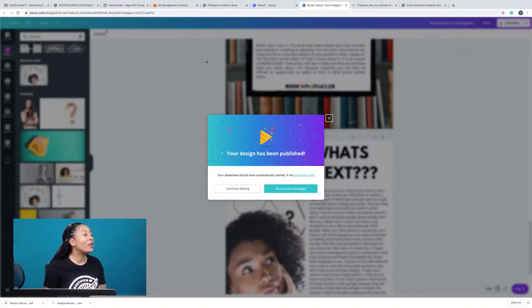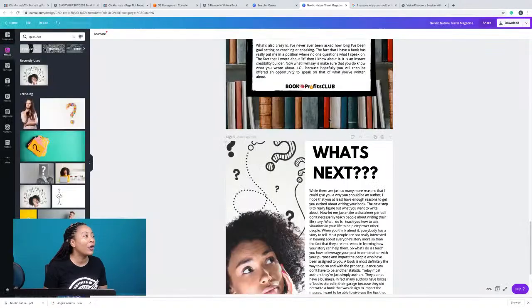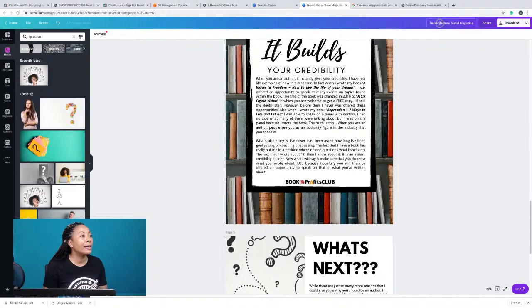Okay, so we just download. Now, the name of it says Nordic Nature, right? So if you want to change the name of your file before it downloads, right here is where you can go to change the name. So 7 reasons why you should write a book. Okay, that's where you change the name of your file.